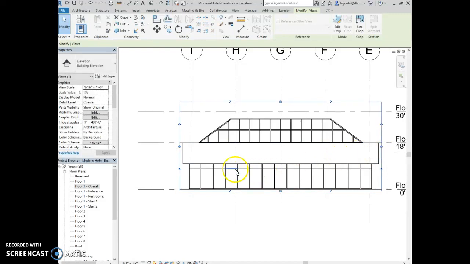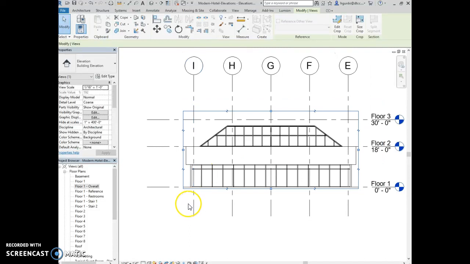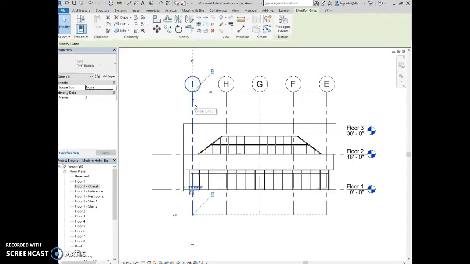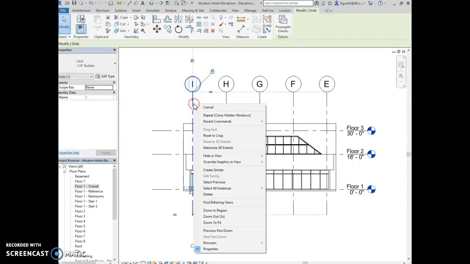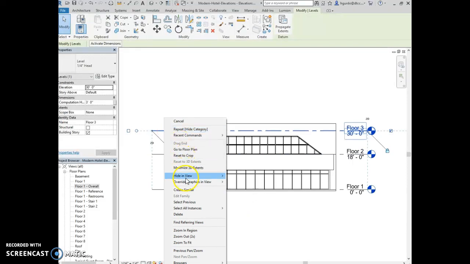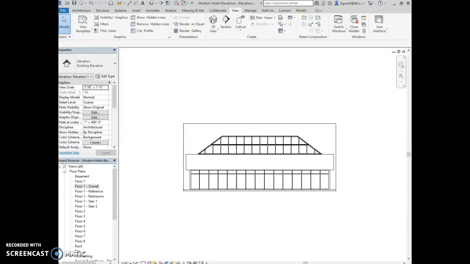We're going to hide the grids and the levels so the elevation is similar to the figures shown in the book. To hide the grids and levels, we can click on the grid, right-click, and say Hide in View, Category, and it will hide all elements of that category. To hide the levels, we can click on it, right-click, say Hide in View, and Category. Next, we're going to hide the crop region. So we're going to come down to our View control bar and click Hide Crop Region.